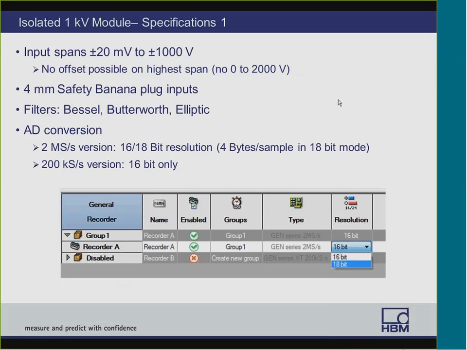They've got 4 millimeter safety banana plug inputs, 3 filter options of Bessel, Butterworth, or Elliptic, and you do have the option on the 2 megasample version of choosing an 18-bit resolution. That will make your resulting file size bigger because rather than 2 bytes per sample with 16 bits, you have 4 bytes per sample when you're in 18-bit mode.